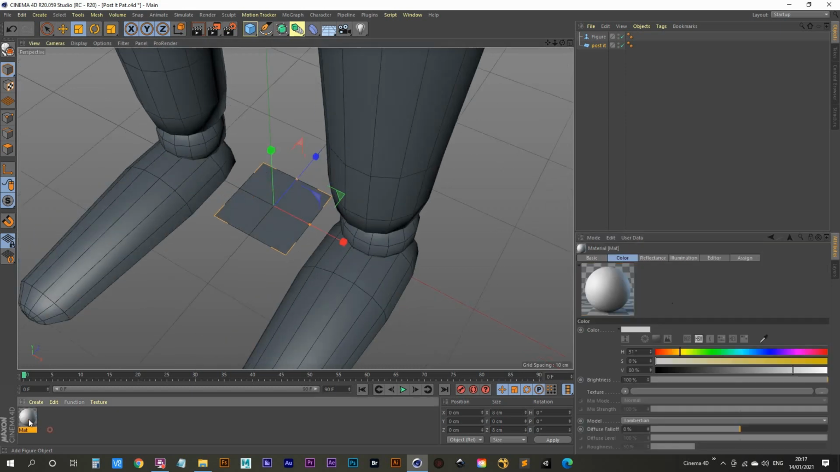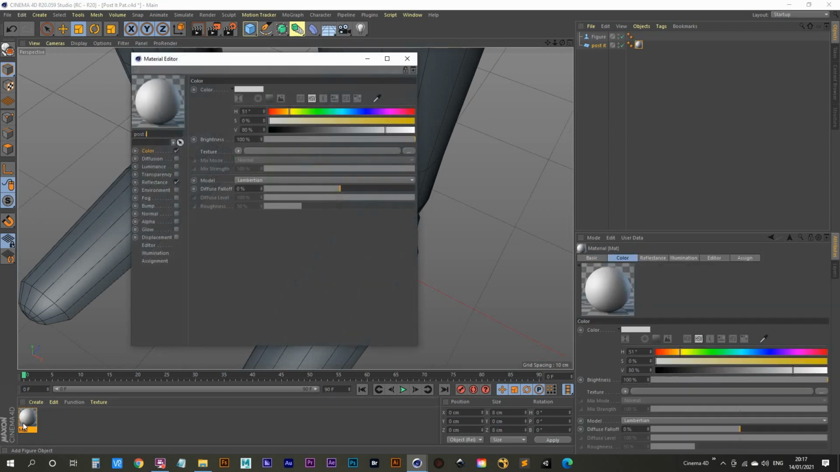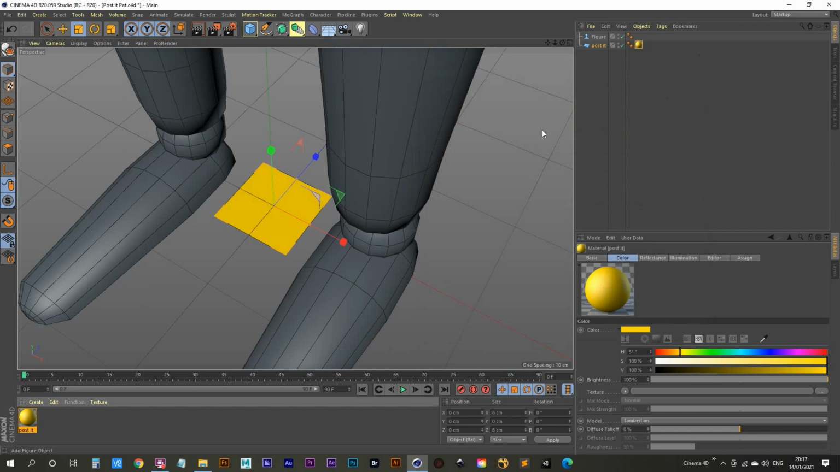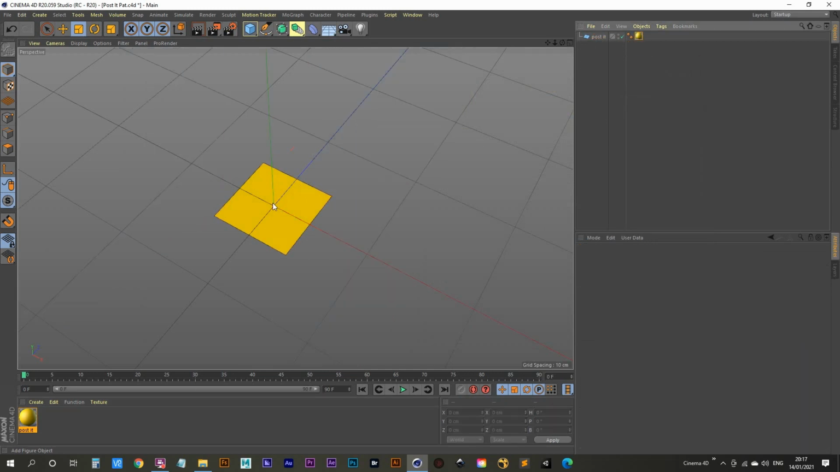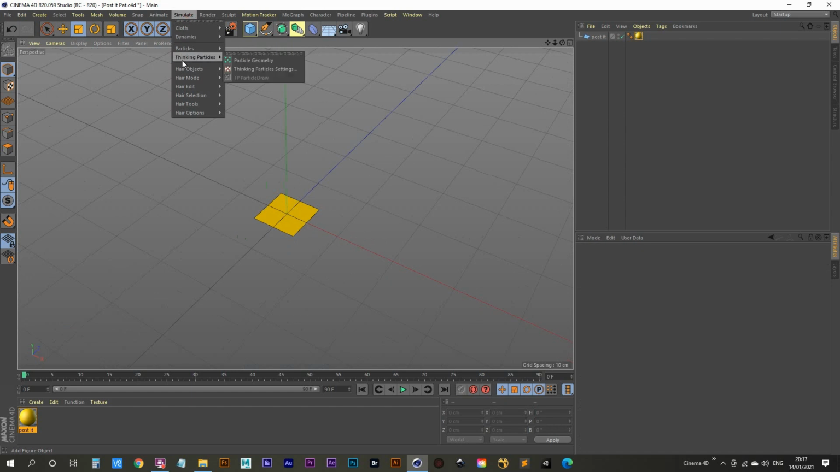Cool. Let's create a new material and apply it to our post-it. Let's open that up and call it post-it. And let's get a nice post-it yellow for our post-it. Okay, so now we can get rid of our figure, and now we have our post-it. What we want to do is start emitting this post-it. To do that, we're going to use an emitter. So go to simulate, particles, and there it is.